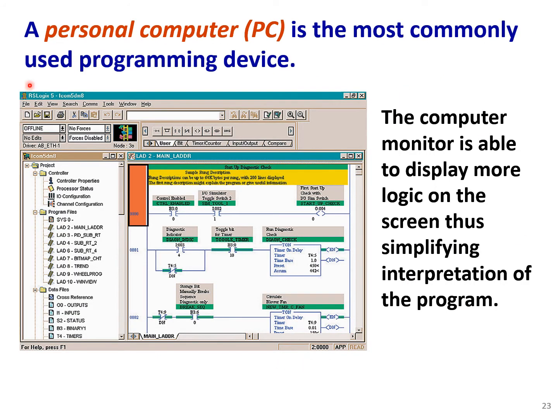A personal computer (PC) is the most commonly used programming device. So here we have, let's say, the RSLogix 5 program for Allen Bradley PLCs. This is a software programming environment, and in this picture they are also using the ladder logic programming language.